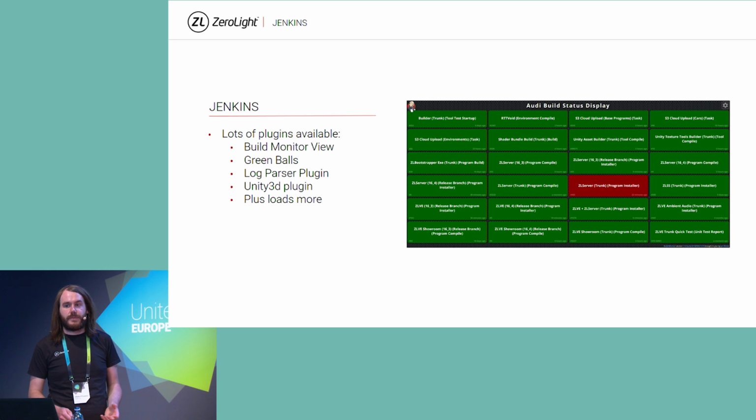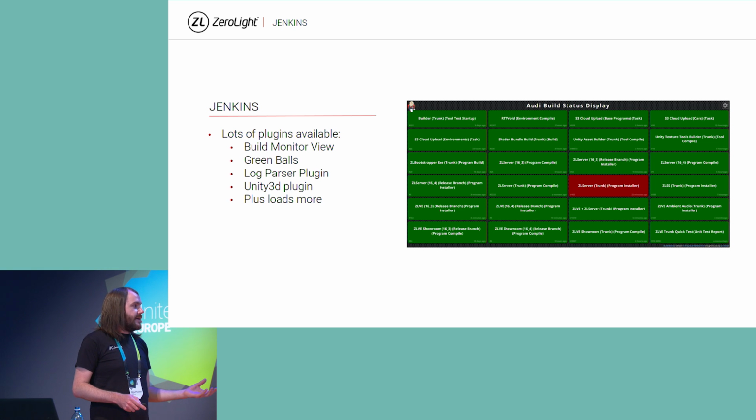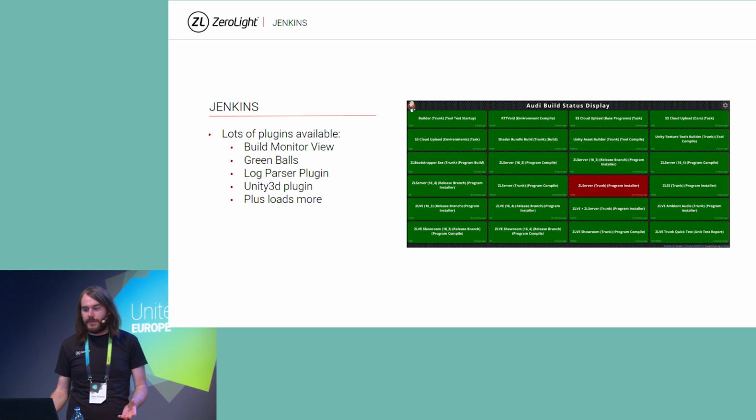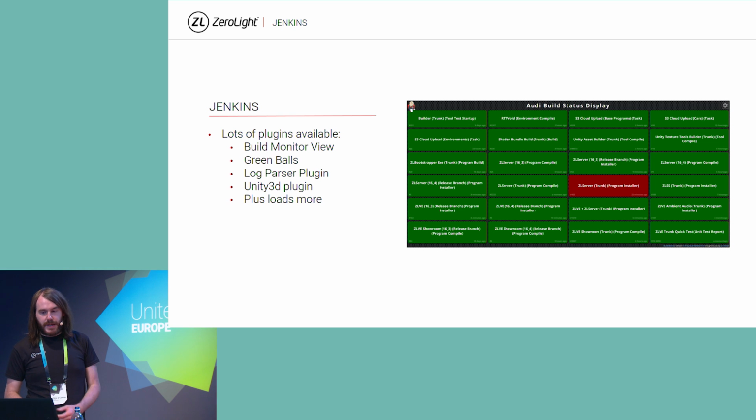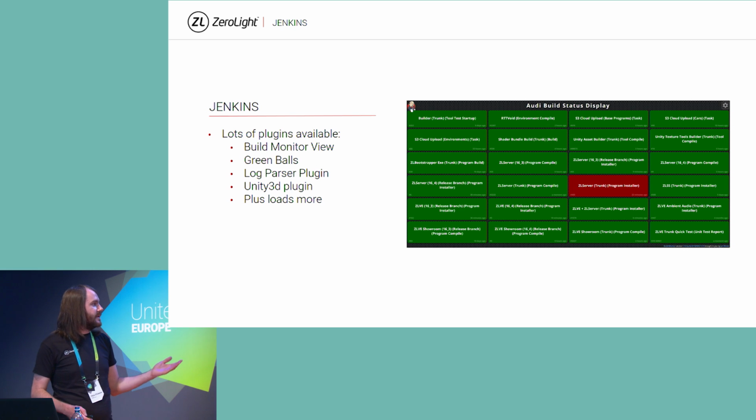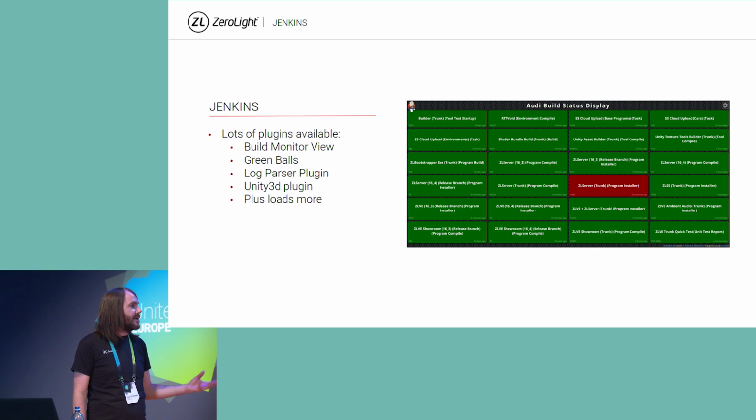So if it's run out of memory, or failed to build the actual bundle, it's so simple to use that anybody can use it. And there's loads of plugins available if you're working on mobile games, if you're working on PC applications. There's plugins that will automatically upload your content to the cloud, upload it to a device.